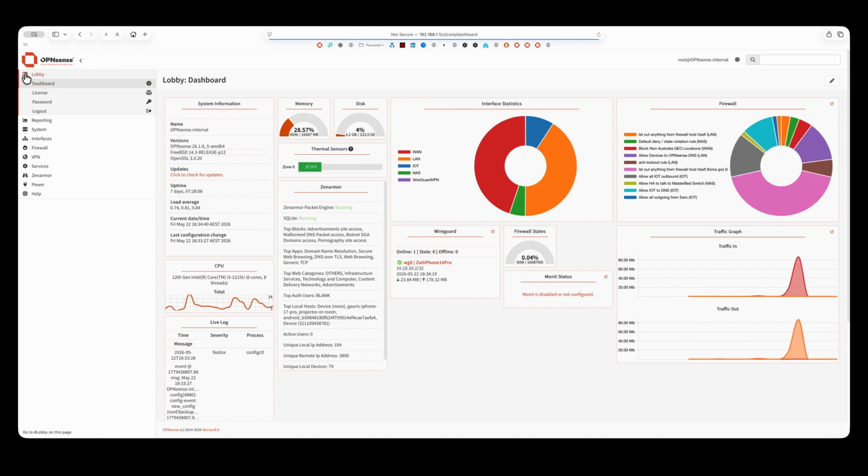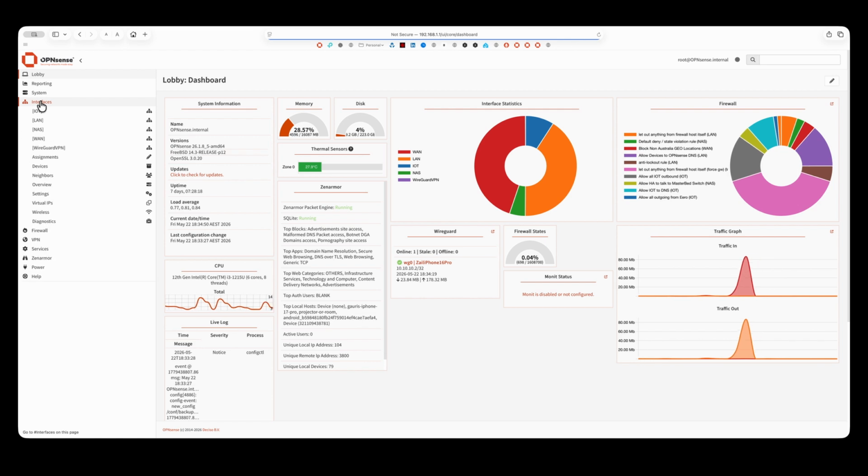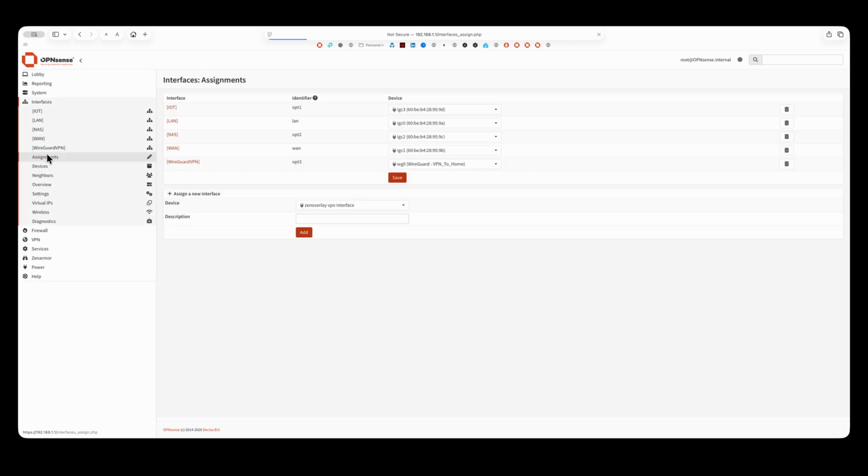But let me just start with the first thing you would do when you want to set this up. You would go into Interfaces and go into Assignments. This is the point where you have only connected your WAN cable. And you would click on the device list here. As you see, I've already configured IoT, LAN, NAS, so it's already showing up here. But when you do it for the first time, it will show these drop downs over here in the device.